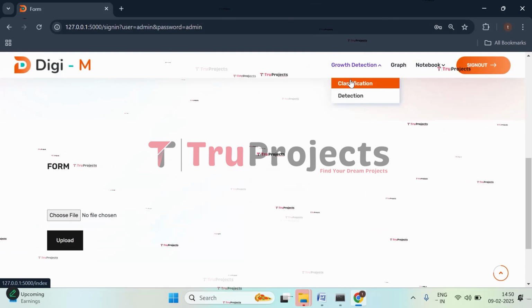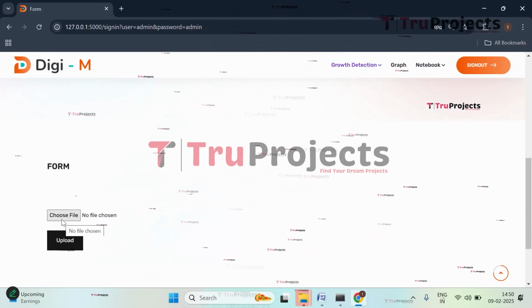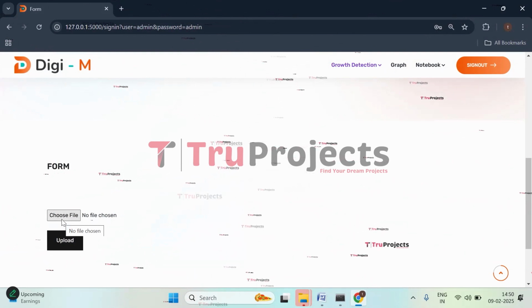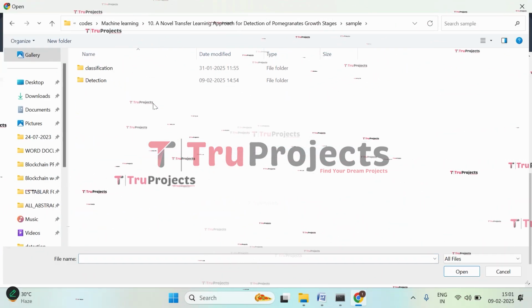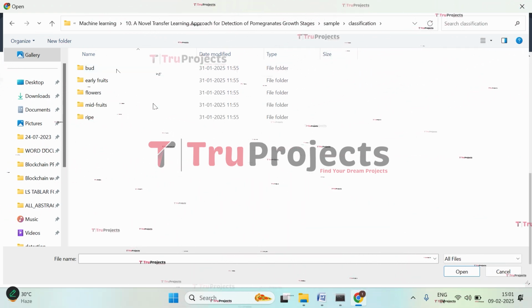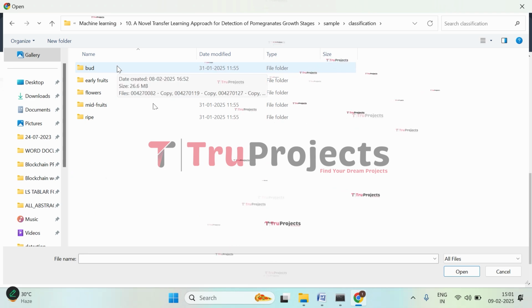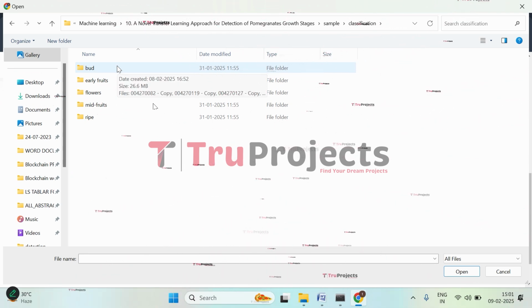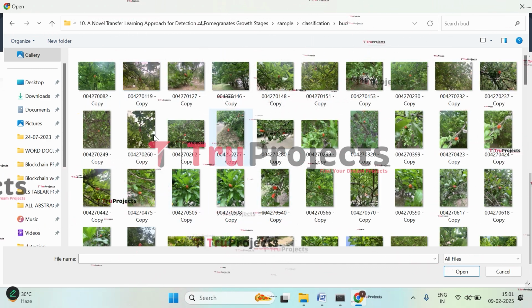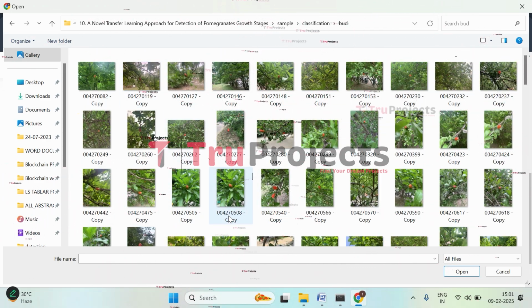So first, let's do the classification. Here we can see a choose file button, right? We are supposed to click on that for uploading the images. So let's click on that. Open the sample folder. As we're doing classification, first let's open the classification folder. So now let's upload images from the bud folder and let's see whether the application will correctly classify it as bud stage or not. So open it. So now let's upload this image.